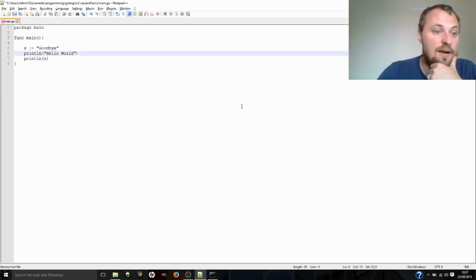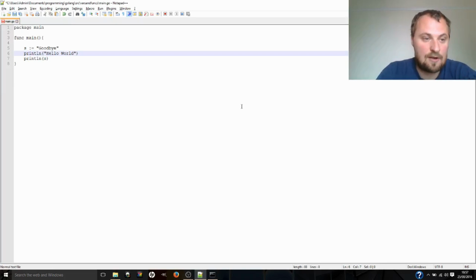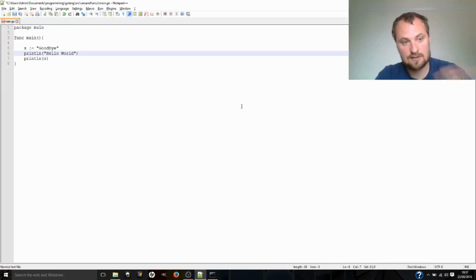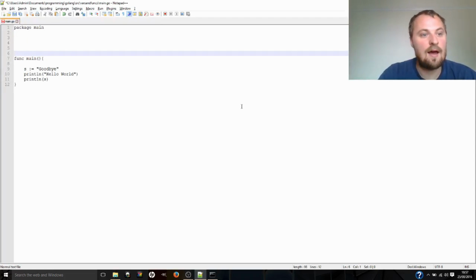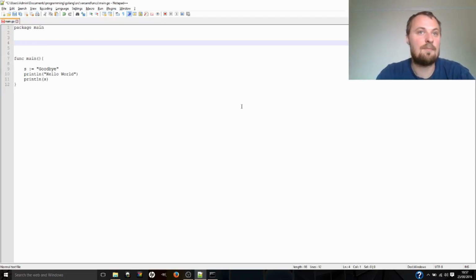So this print line is actually a function. It's actually a function that's part of the language, so we can just use that straight away. But we can make our own functions. It's really easy, as you've seen with main. So I'm going to make another function that takes a message and adds something to it. So I'm going to have a function that's called greet someone.